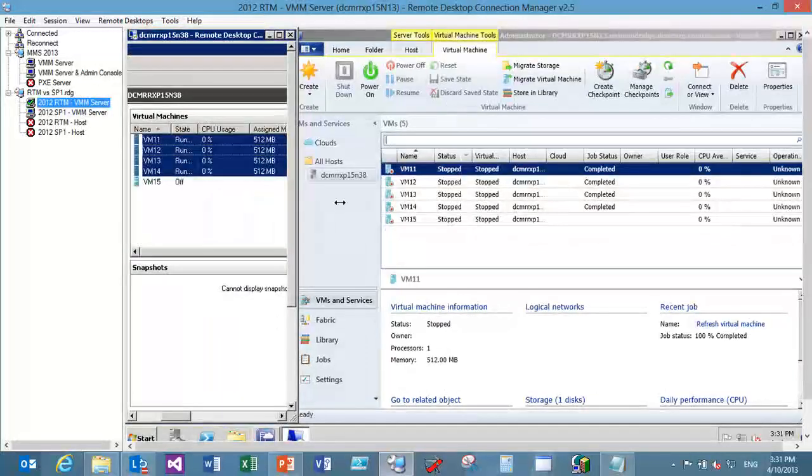And back to the RTM side, this VMM console is still waiting. In about 2 or 3 minutes, the change will be picked up. This is because this environment is actually pretty small. We only have 5 VMs in this environment. If you have a large environment, it could take minutes or hours or even days.